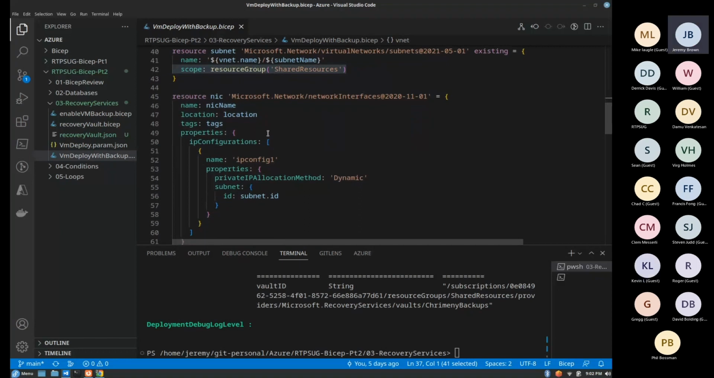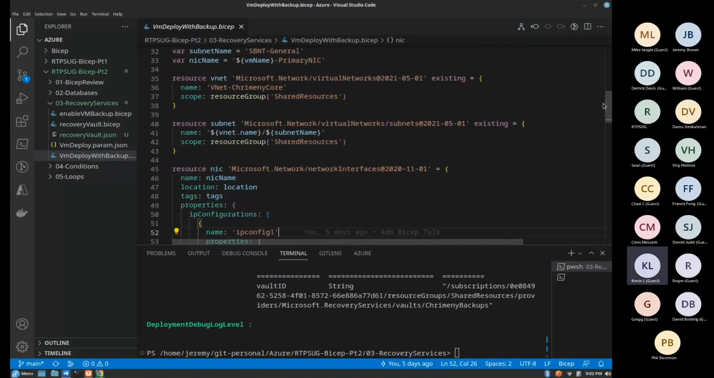Quick question. Yes, sir. You have that existing part there. If you don't have that, and it does actually exist, does that break something, or how would you know? In this instance, it would just fail because I'm not actually deploying anything.